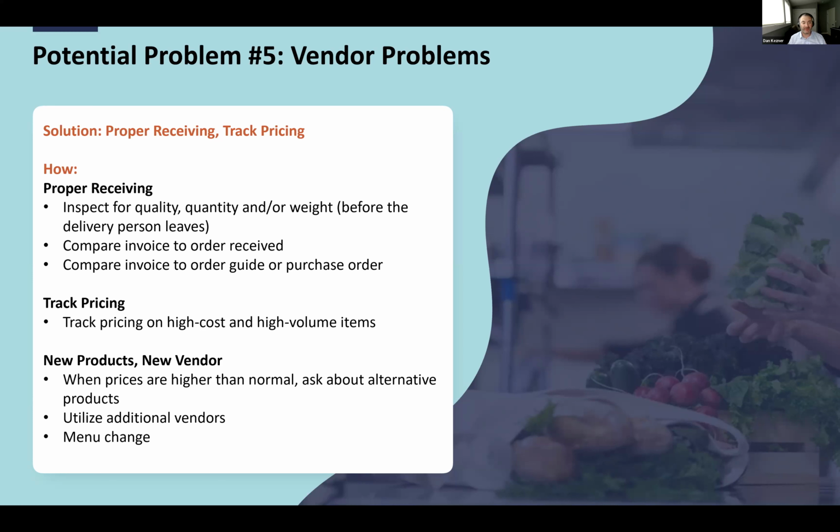And we also want to make sure that we know, hey, we ordered X, but it's not on the invoice and we didn't get it. And now we need to troubleshoot and figure out how to get that product in. So proper receiving practices are super important.